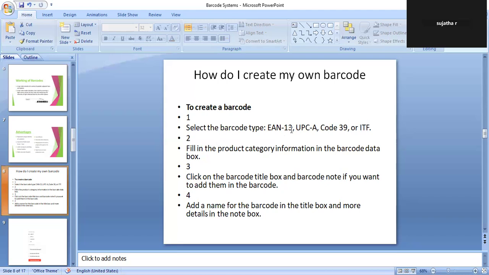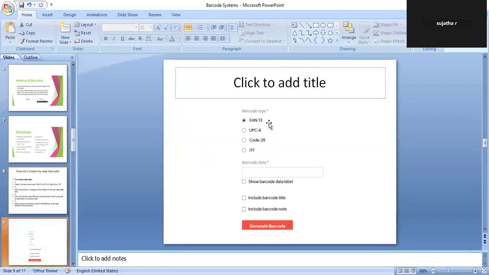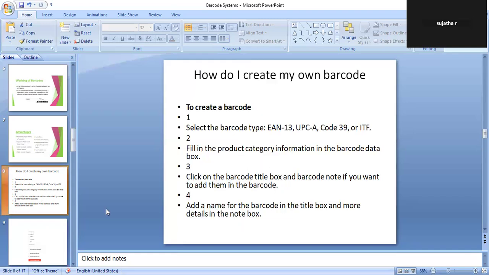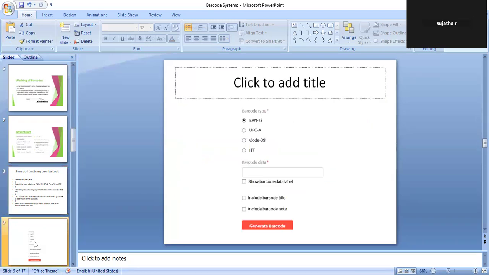So select any barcode type. If I have Code 39 as my barcode type, I am going to choose this one. Okay. The next one, fill in the product category information in the barcode data box. So depends on your product category, just fill this one in, and show barcode label, include barcode title, include barcode note. Everything you just fill in, and generate the barcode.